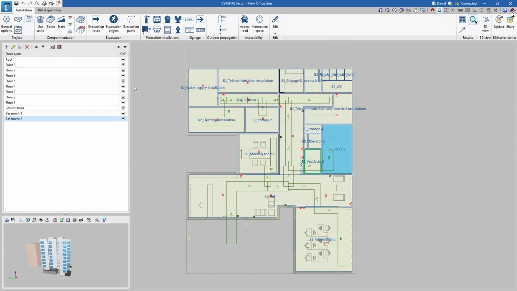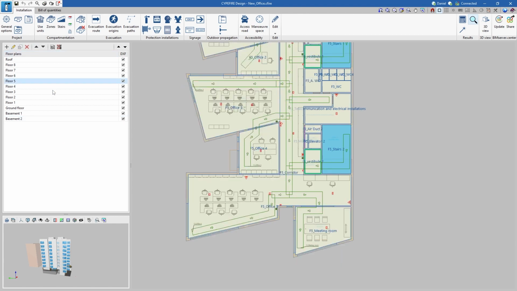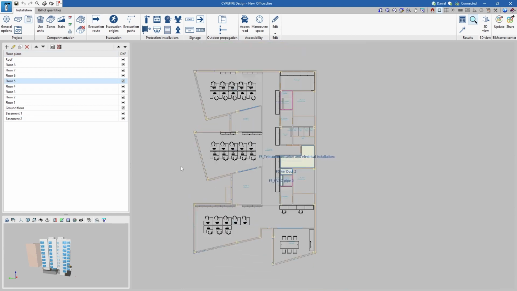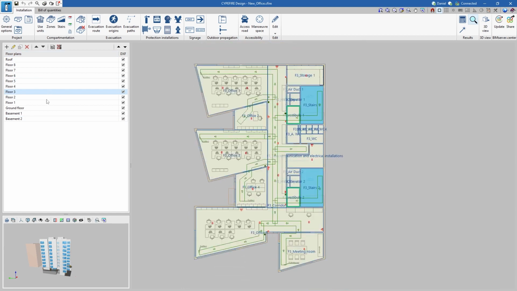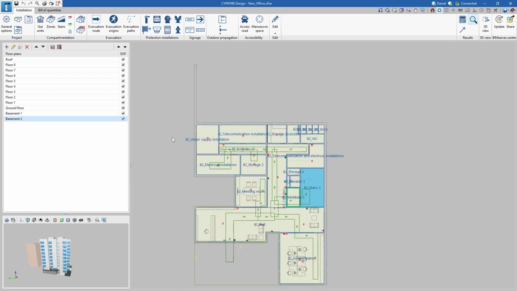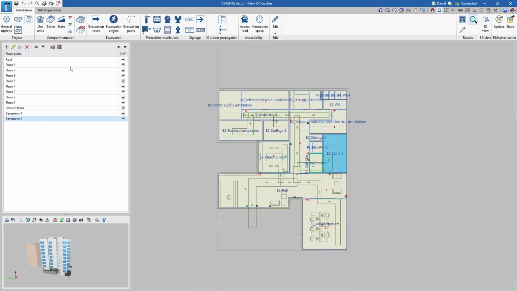What we have on the left part, we have all the floors that have been imported from the architectural model in the BIM Server Center. We are able to swap between all of them, and automatically the work window will swap all those views, because this is a two-dimension view, and we have to work with that view.